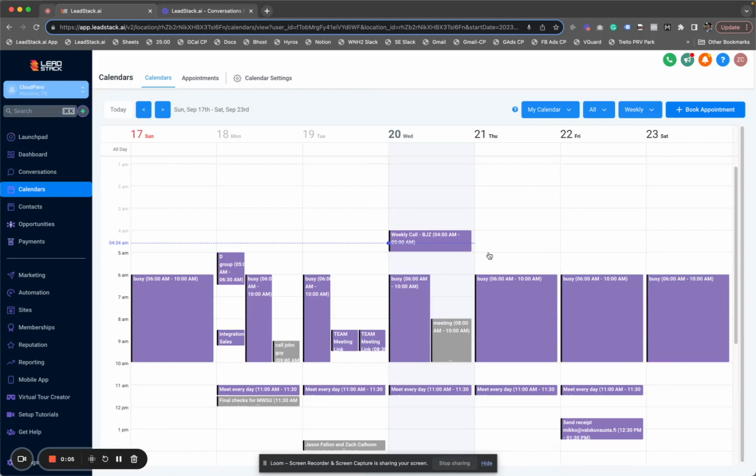Today I'm going to feature the calendars feature inside LeadStack, why it's important, how to set it up, how it works, and how to just navigate the feature so that you and your team can set up online calendars that automatically book appointments on your calendar, on your leads' calendar, and you can track it as the team leader, seeing all the appointments that are coming through on your schedule, on your team schedule as well too.